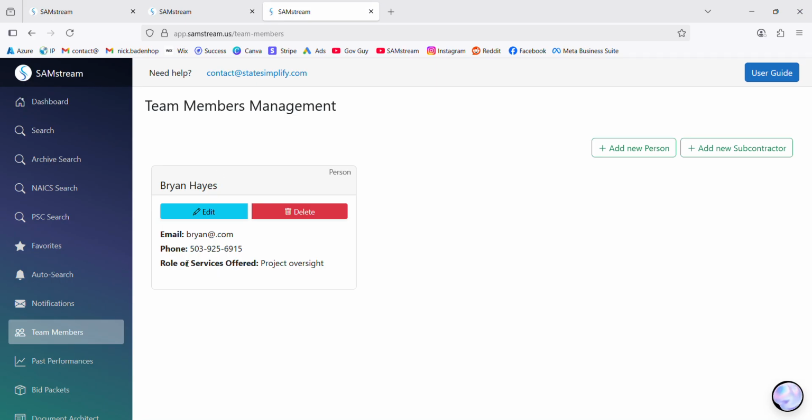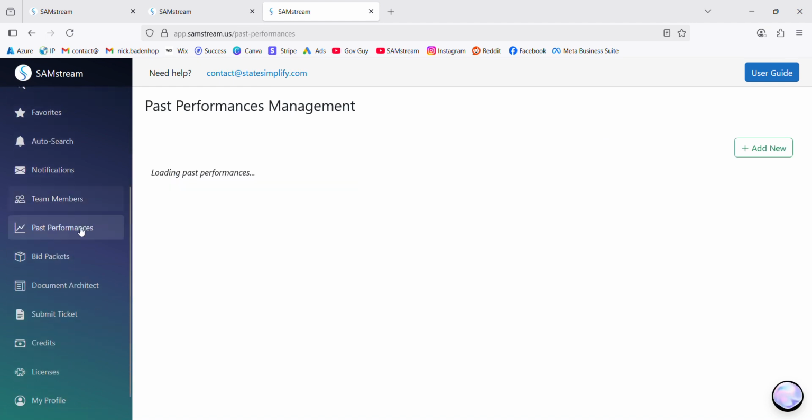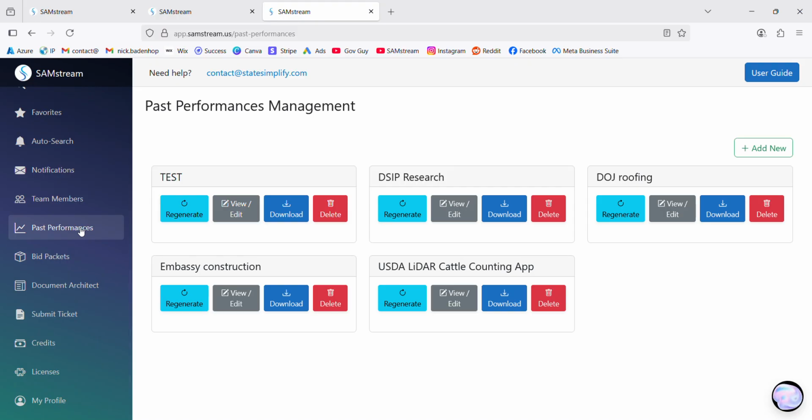So once again, we've built our team management center. We've put one person in here as Brian because we only have one employee, or we'll just say that that is myself. So now we've built team members.